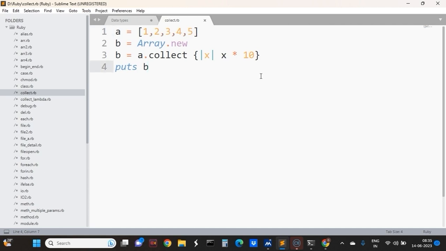So collect uses a lambda function. So again the pipe operator has come. So now we create a blank array B and an array A. So if I want to copy from A to B, I will just say A dot collect, and inside that collect, I will just use a lambda function that for every x, associate x into 10, so multiplied by 10.